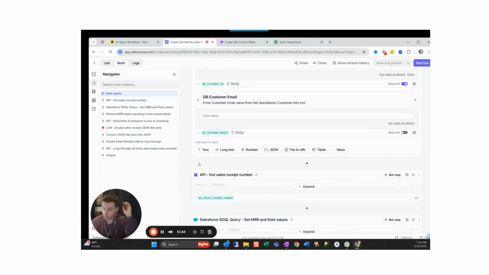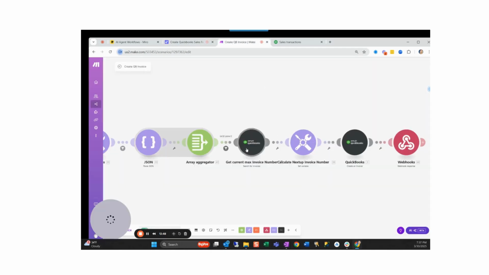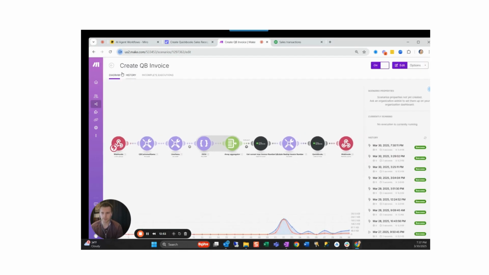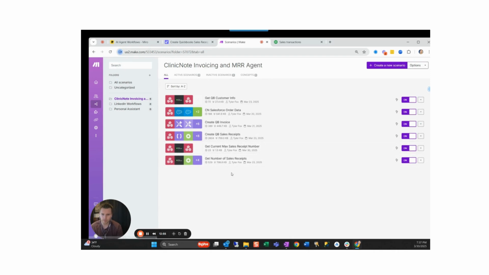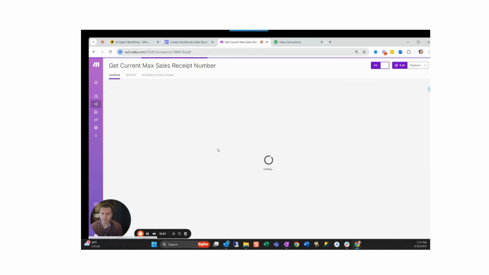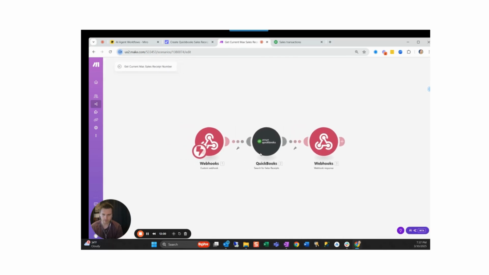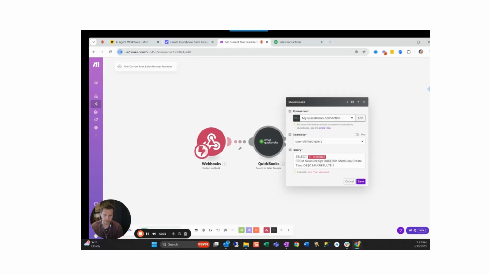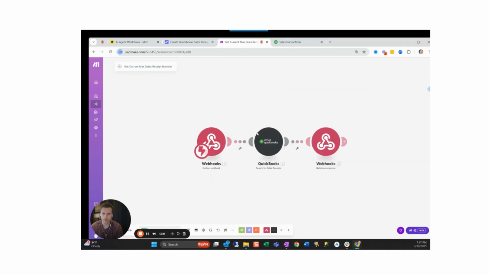So this is very similar to what I just showed you in the other module, where we're getting the max invoice number, but we're just doing it for sales receipts instead. And the reason that this one is split up differently, this is a very simple module. All we're doing is passing that exact same query in here, and this document number came right here from our webhook.